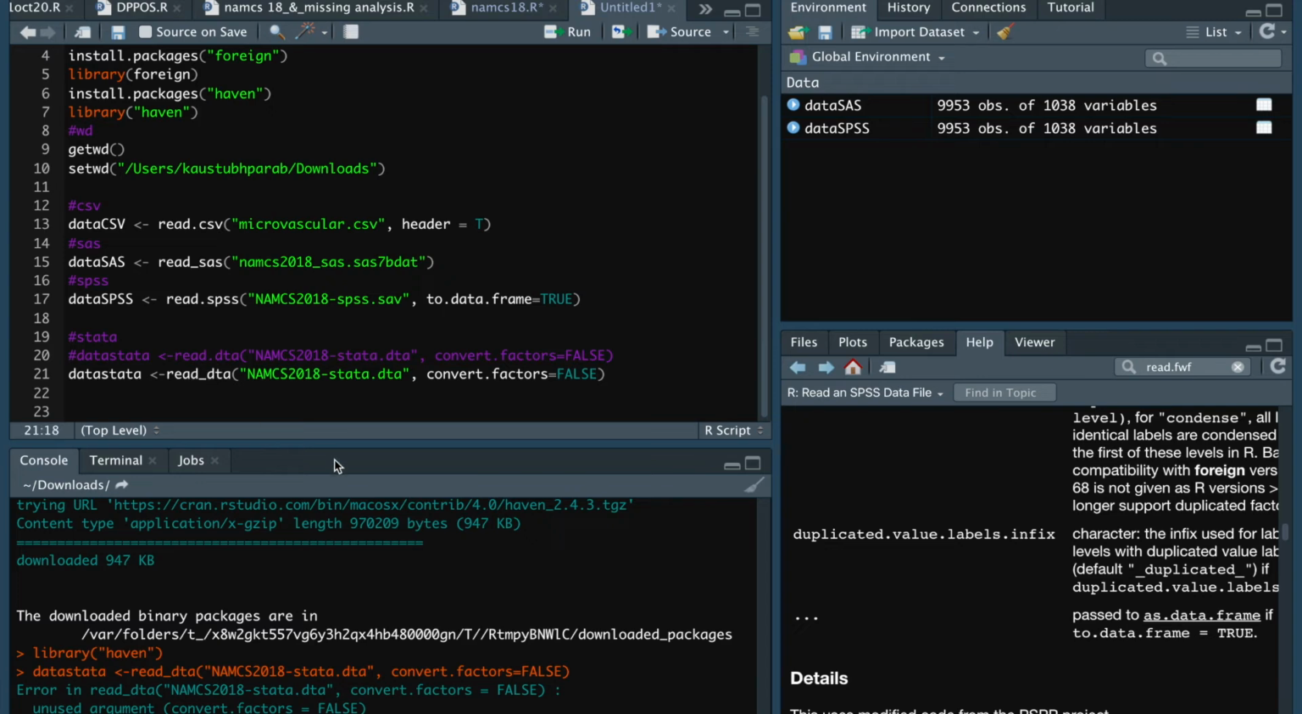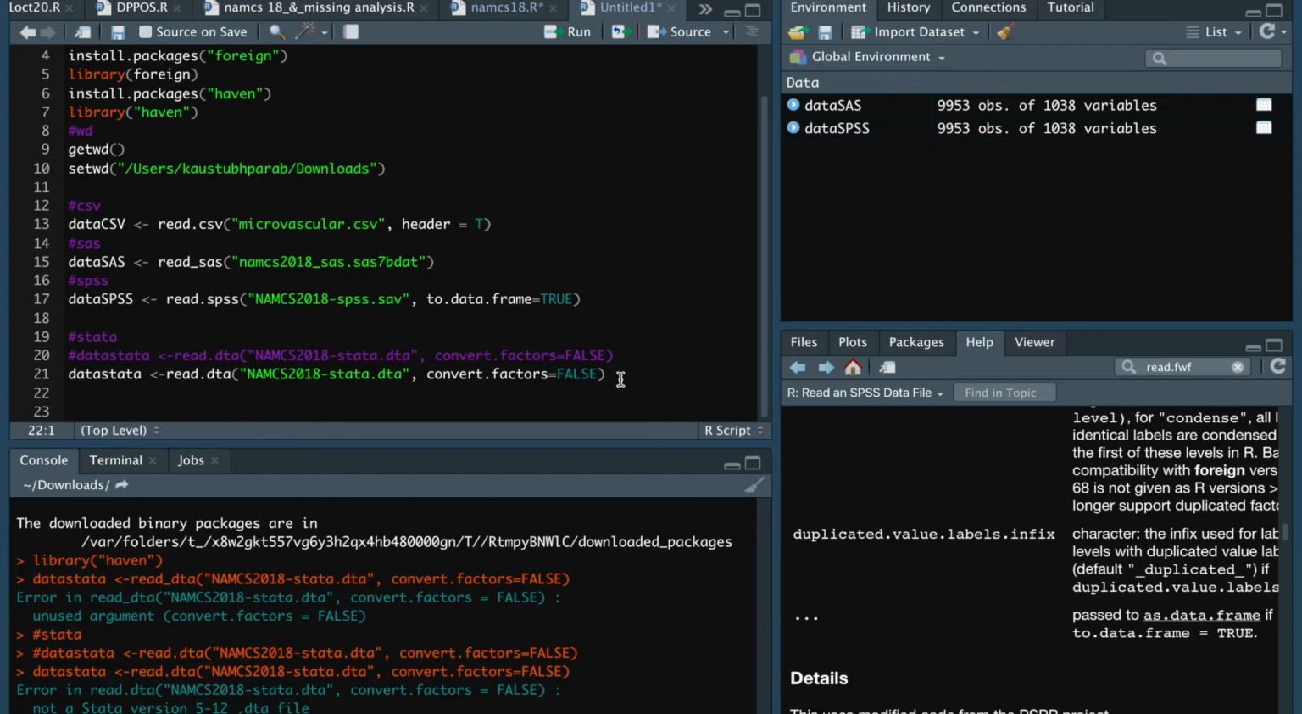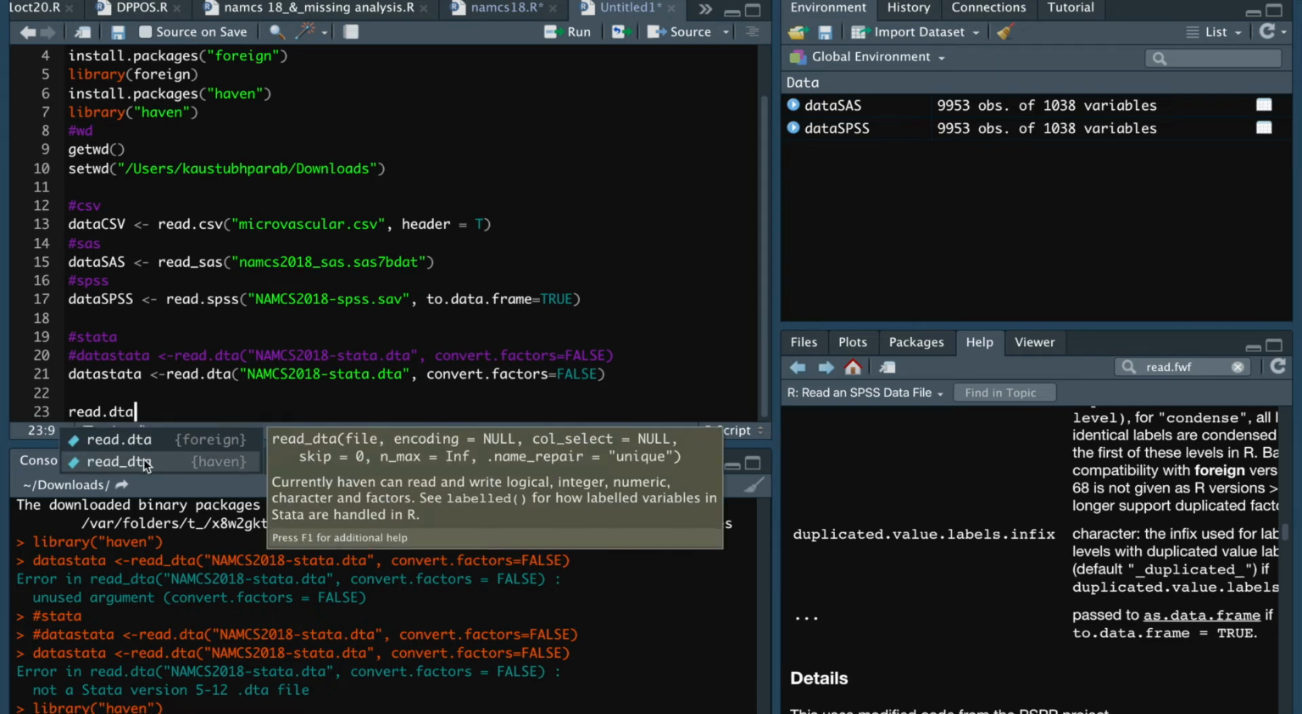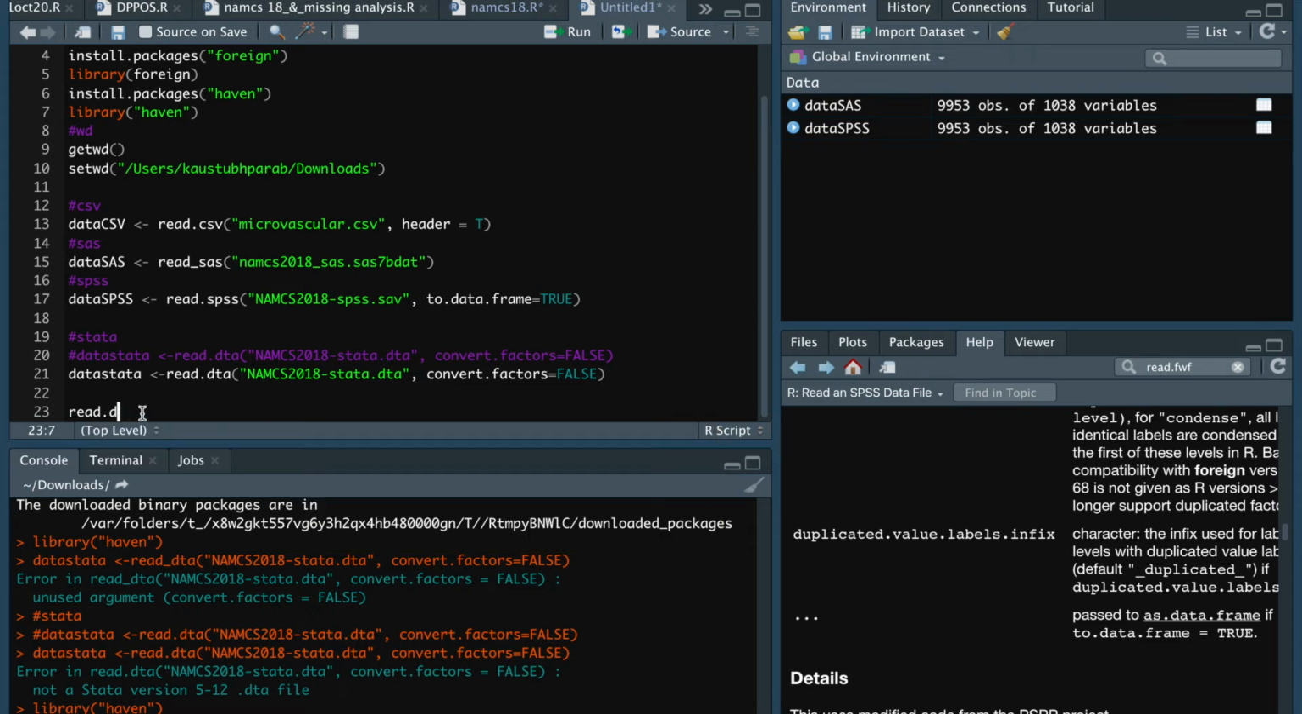Previously I tried read.dta, and that's from the foreign package, and it gives you an error, not a Stata version. Okay, so these are the newer forms, so that's why I've selected to go with the haven package, which can read the newer forms. But for the haven package we can see it is read_dta, with an underscore, not read.dta, so we have to change that.